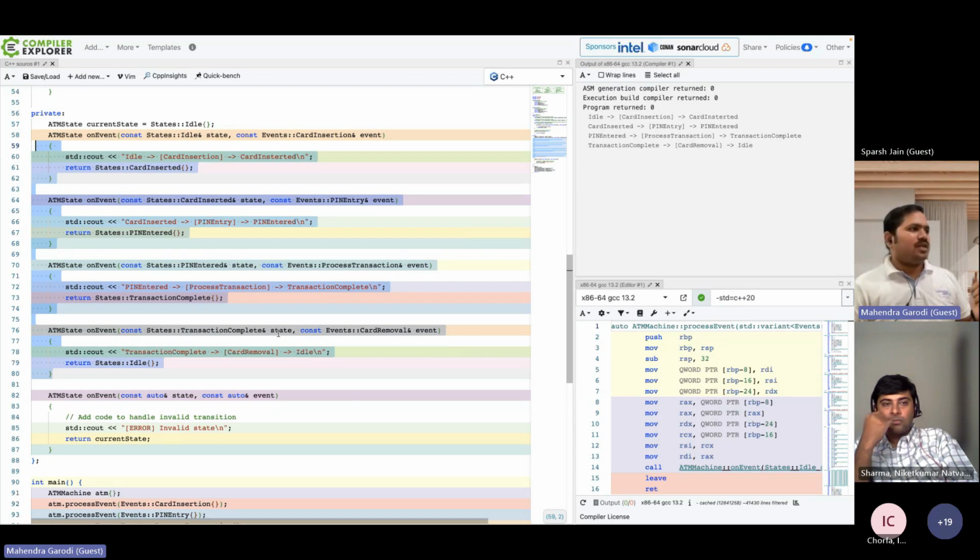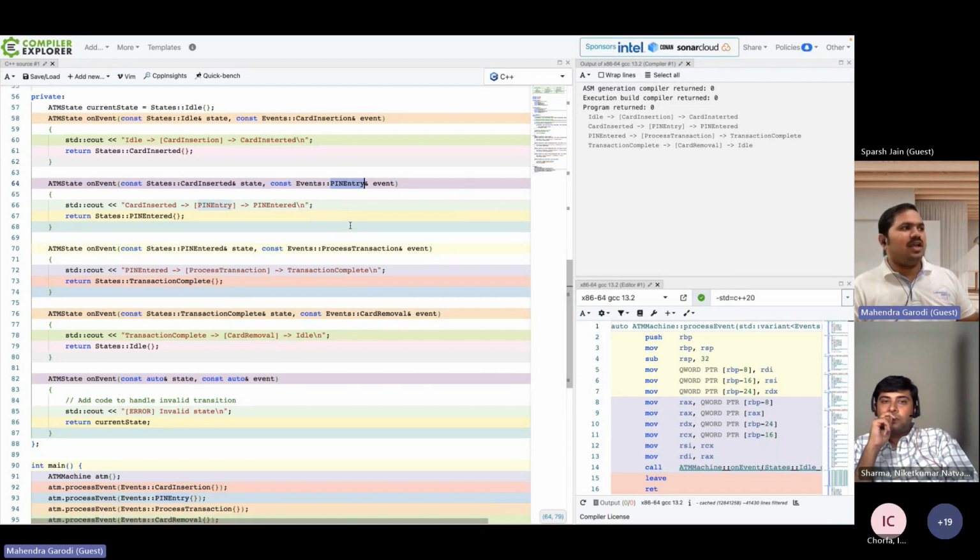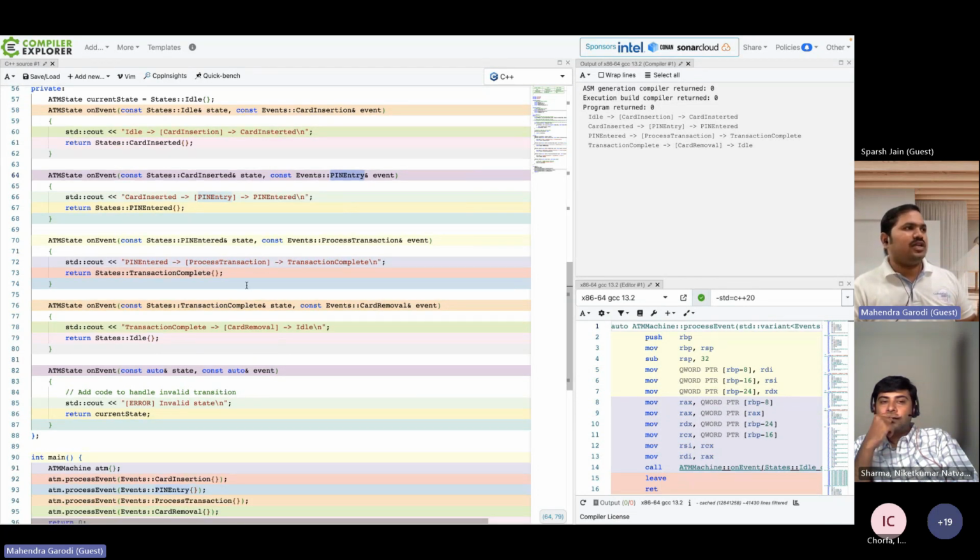And I was talking about, let's say when I'm processing the pin entry event, I can query from the pin entry event what the pin is, and I can check whether the pin is valid or not. If it is not, then I can return some invalid state, or I can ask to go back to the card inserted state only and enter a pin once again. Similarly, with process transaction, I can query whatever amount is associated with it, and I know that because it is a process transaction, it is valid and not in invalid state.